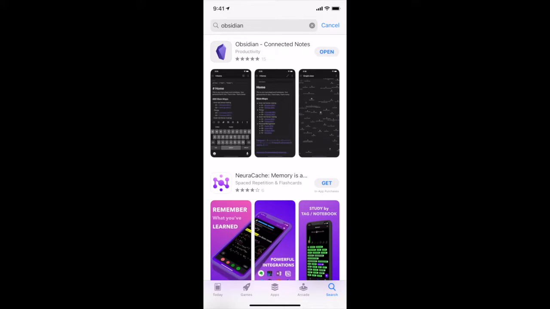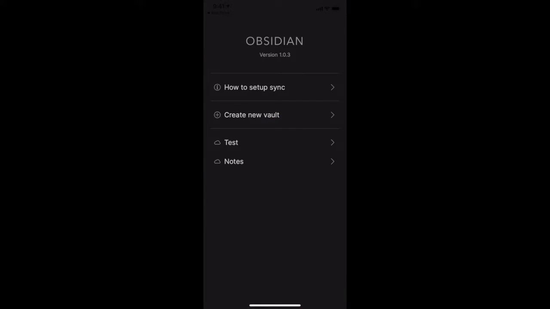After installation, let us open it. So here in the screen it will ask to create a new vault, and the two vaults below, test and notes, those I have already created in my previous videos. So here I will show you how to create a new vault and sync it using iCloud.